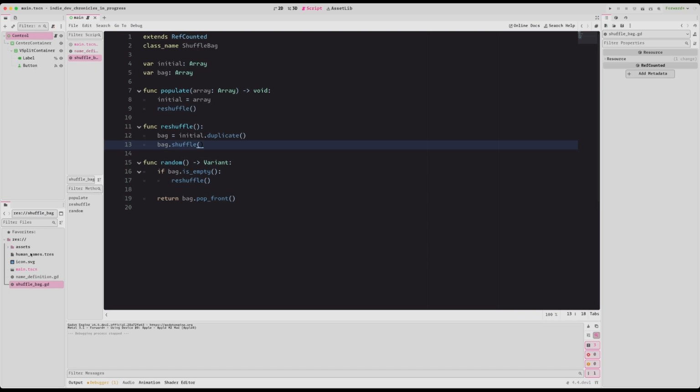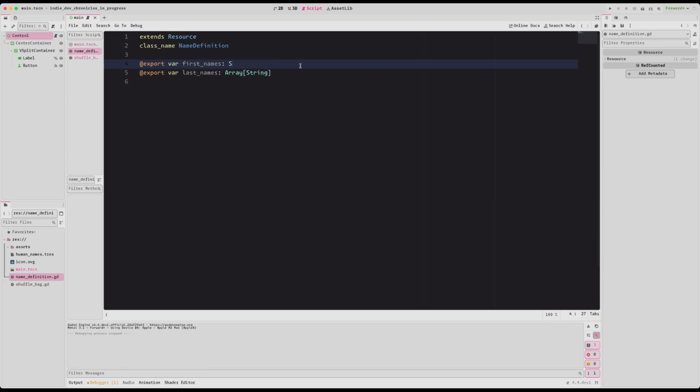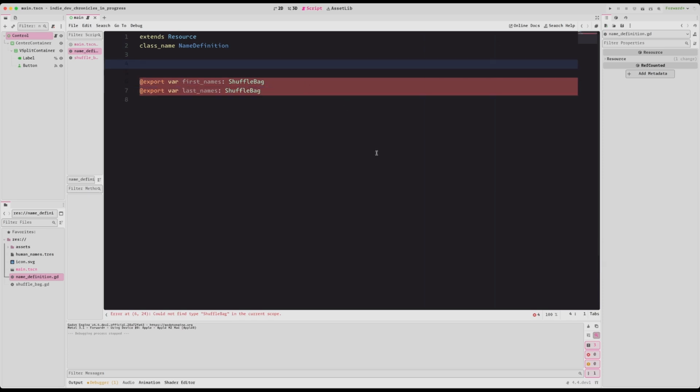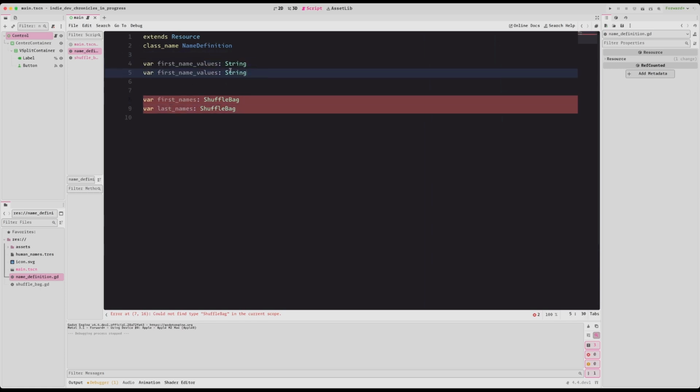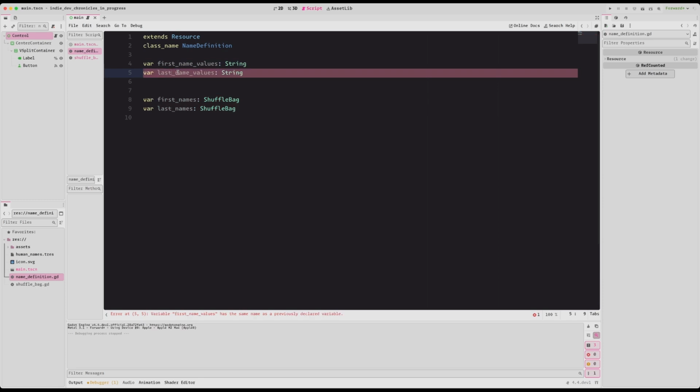So now that we have the shuffle bag, let's go back to our name definition and let's change these to shuffle bags. And what I'm going to do next is a little bit extra, but I think this will be a really nice improvement. Rather than exporting the shuffle bags, I'm going to delete these two lines and make two new variables. A string first name values and a string last name values.